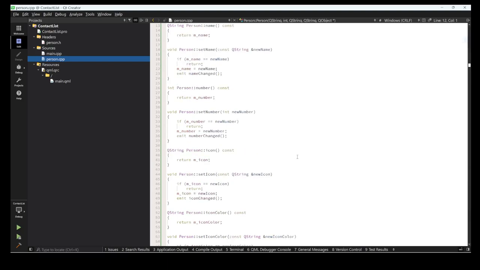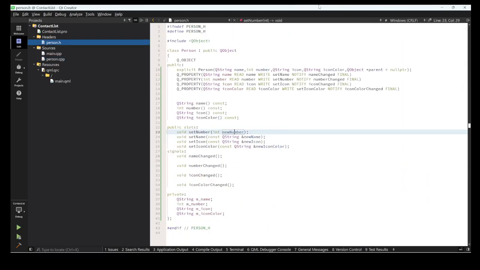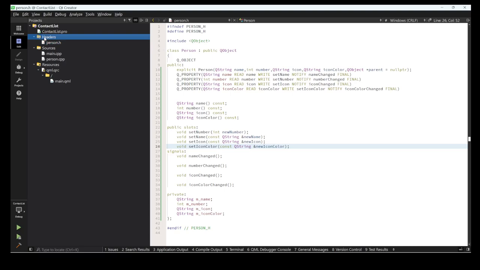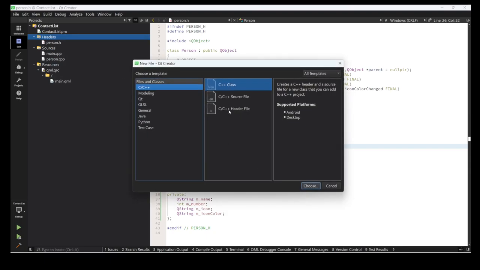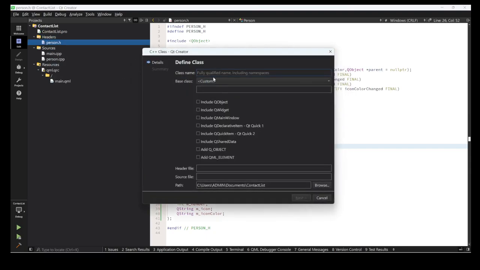So what we need to do here? Nothing, it's good now. Just now I'm creating the second class. I should call it the model. So this was the property class, and now I'm creating the model, another class. I should call it the model. So here the contact model.